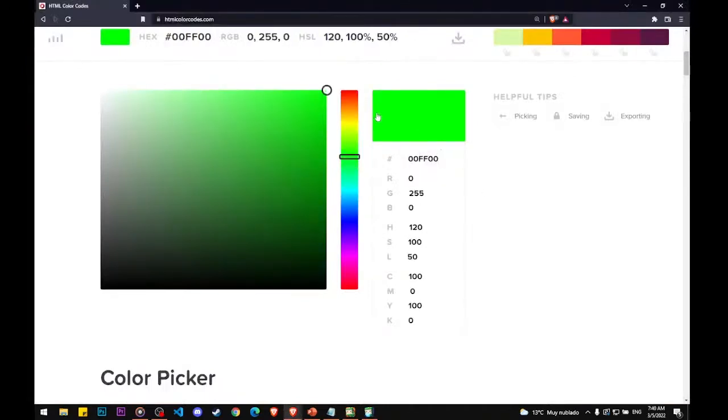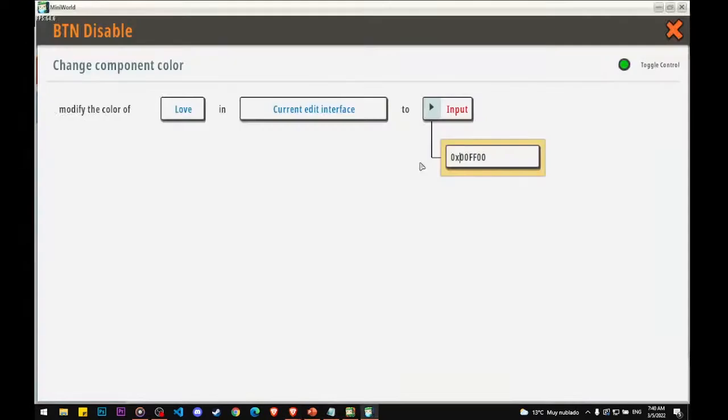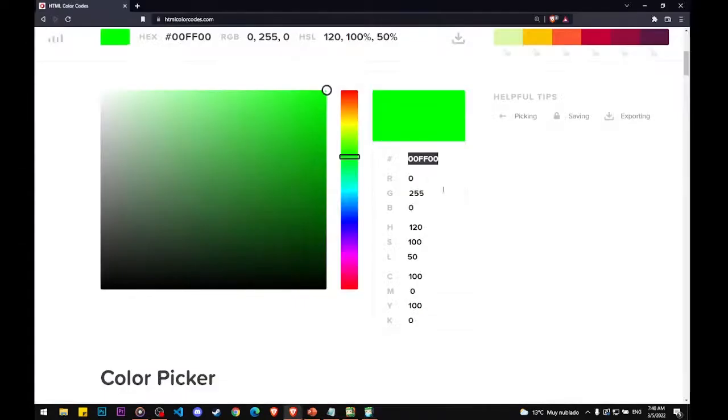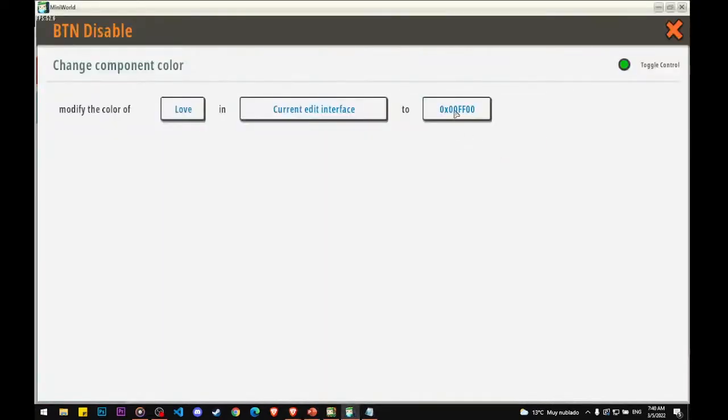Okay, and as you see, it's a green color. So what you see here is that this is going to be a green color, and all you need to do to copy is just copy this formula. Okay, the formula is the next one. You put on here first, before placing the color, a 0 and an X. That's always going to be there, and then after that you're going to put the color.